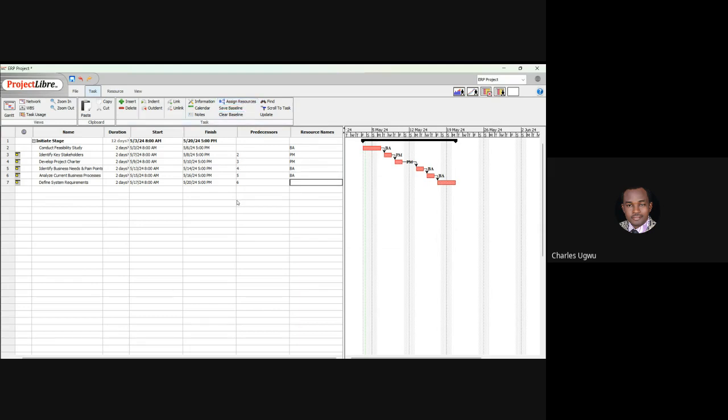But you are the project manager. You are the one planning this project. You are using this project labor to plan this project. You are planning how the work is going to be. So now define system requirements. You click on assign. You come over here, you select BA. You click here, assign. If you want to remove it, you come over here and remove it or replace it. But I've assigned it and I'll close.